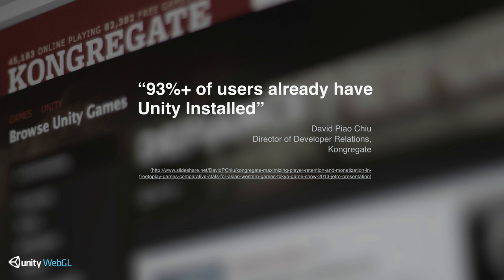Now, outside of Kongregate, of course, there are a lot more gaming networks. I took this one because I had such a nice quote. We can say that for gaming portals where people go to start playing your games, these numbers are very valid. People are very willing to install a web player.